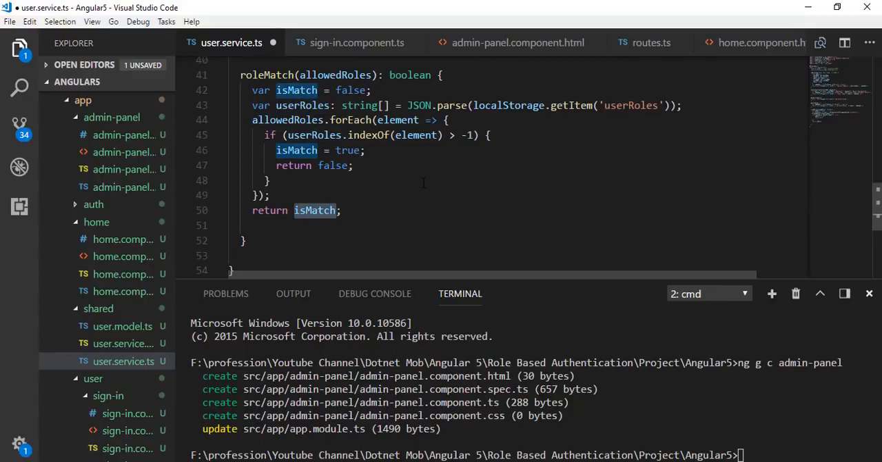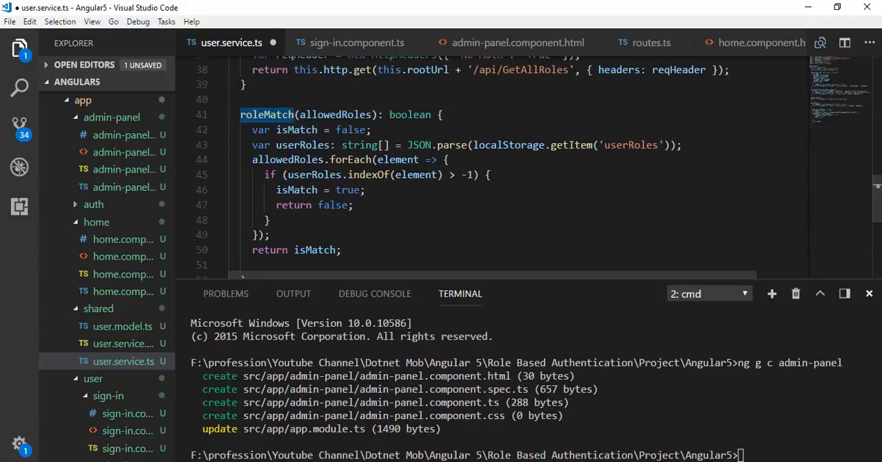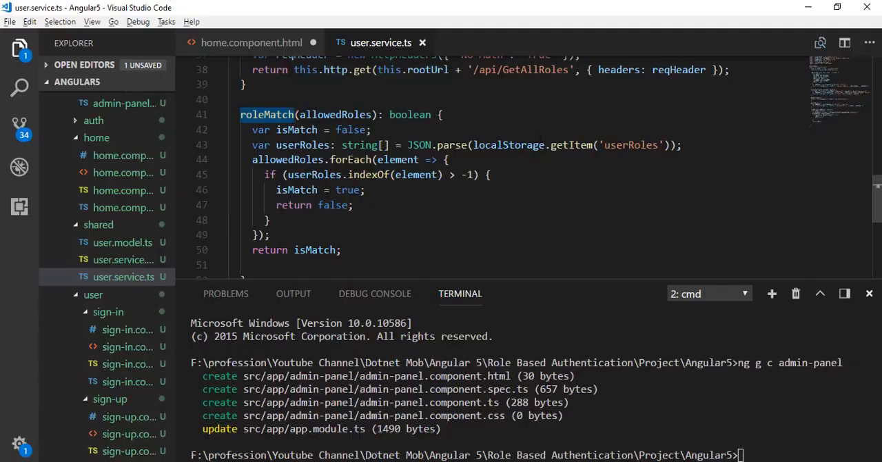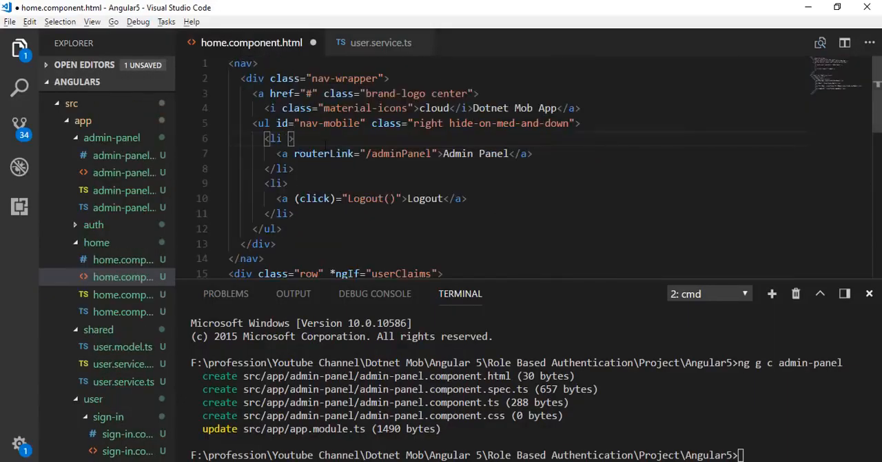Now we can make use of this function in order to show and hide this menu item here. For that, let me open the home component HTML file here, and here I am going to add the ngIf directive in order to hide this item from the menu. Here we have called the roleMatch function. Inside that we have provided the required role in order to see this menu item. So we need the admin role in order to see this admin panel inside the home menu. Now let me save this and go back to the application here.